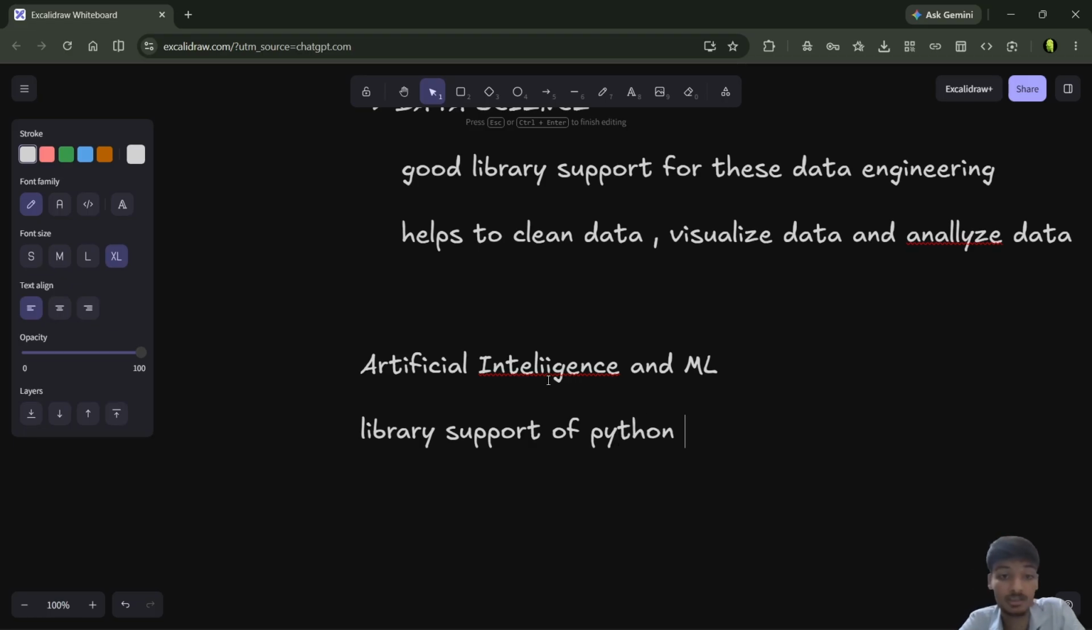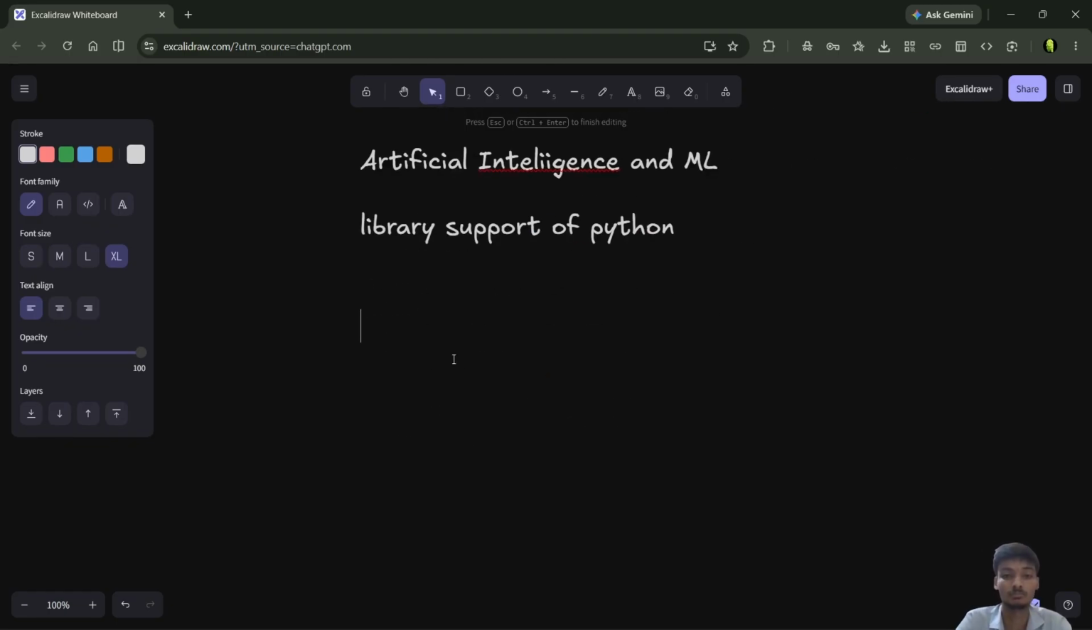Now, coming to automation, here also Python is very largely used, because if you have to rename 1,000 files or send an email to hundreds of people, here the Python scripts work and make our work automated. That's why in automation it is also widely used.